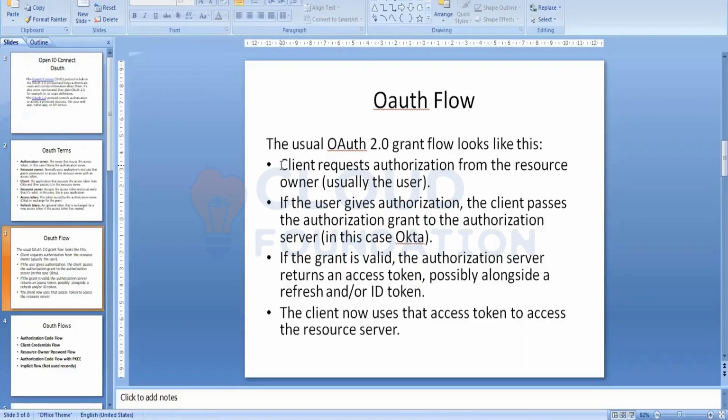I have entered the user ID and password. That is the authorization from the resource owner. If the user gives authorization, which means I have entered the user ID and password, the client passes the authorization grant to the authorization server, which means the client has to request that information again to the Google server. In the flow diagram, you will understand this. This will be somewhat complicated. What will happen is it will be rotating inside again and again. But in the flow diagram, you will understand.